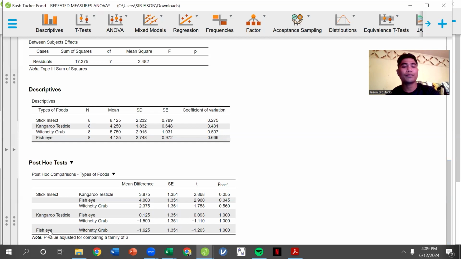And lastly, the fish eye versus the witchetty grub, the p-value here is 1, which is greater than 0.05, so we can say that there is no significant difference between them. Okay, and so that's how to use JASP in determining the difference between three or more groups in which the subjects show up in each of the groups.